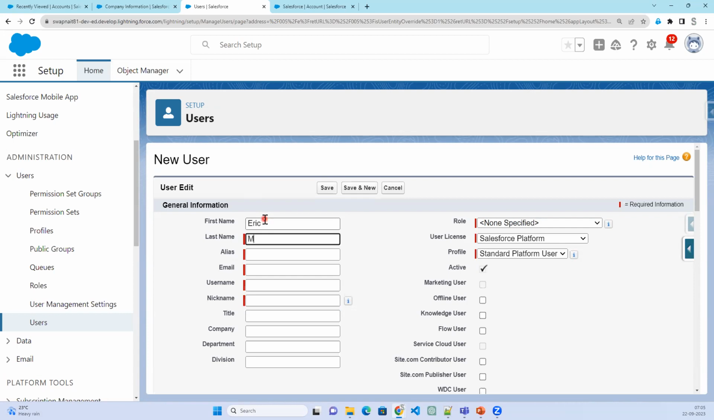Eric Master, and then email ID. You have to give the email ID, which is a valid email ID, samskariti@gmail.com. It should be a valid email ID. Now username, you can give anything. Let's say Eric@batch5.com. This is the username.